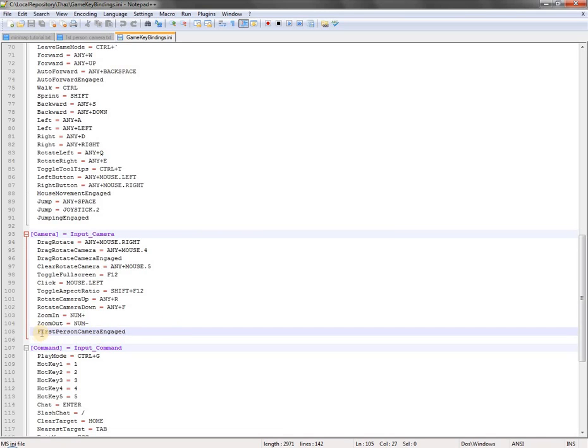Here we're going to add one line under the input camera section. It's going to be first person camera engaged. This will be a variable within the input camera script. Then we can save and close this file out.